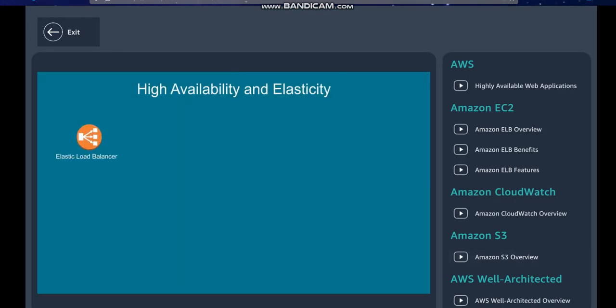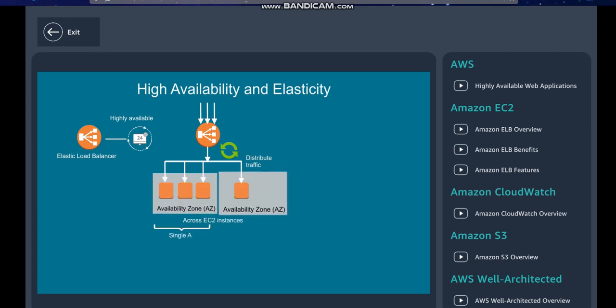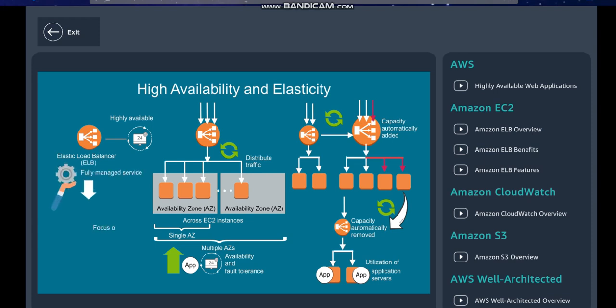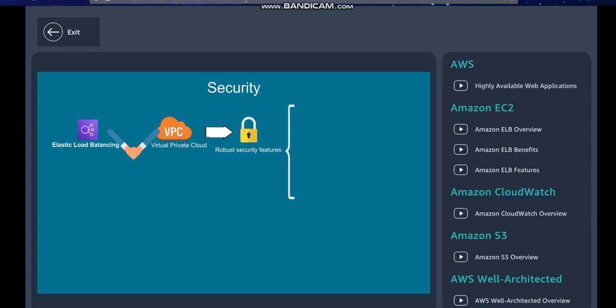Elasticity. An Elastic Load Balancer is highly available. Since it automatically distributes traffic across your Amazon EC2 instances in a single AZ or multiple AZs, it increases the availability and fault tolerance of your applications. Capacity is automatically added and removed based on the utilization of the underlying application servers. ELB is also a fully managed service, meaning you can focus on delivering applications and not installing fleets of load balancers.